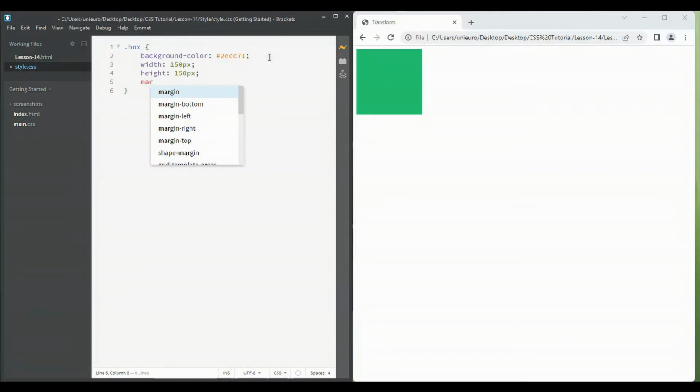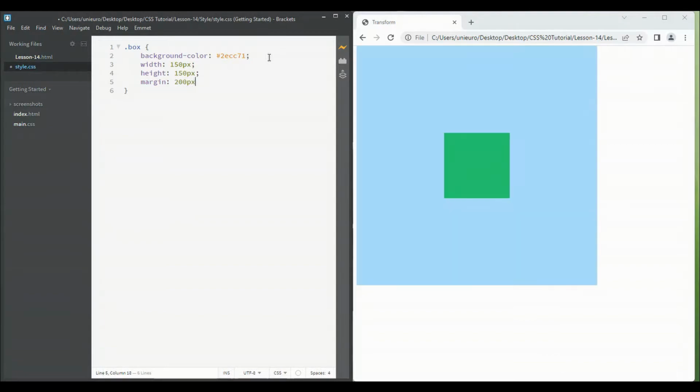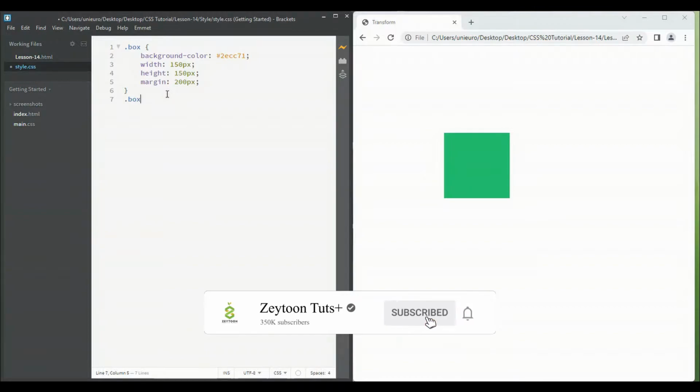I want to add a margin for it because I want to add a transformation for my element. Now I don't need this class. I want to add a style when I hover the mouse on it. To do this, simply I add box hover.